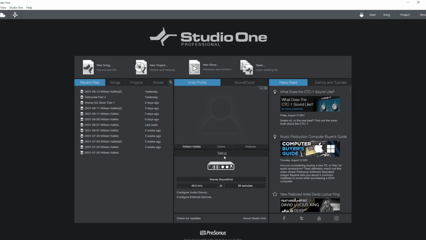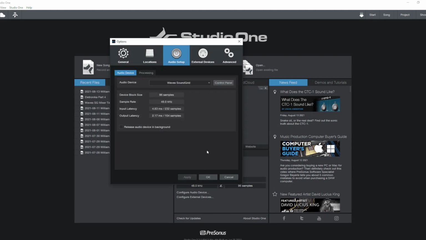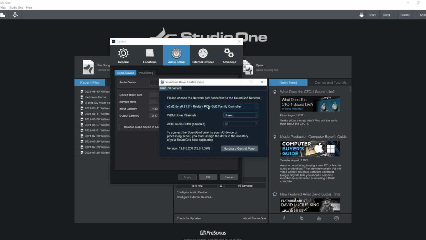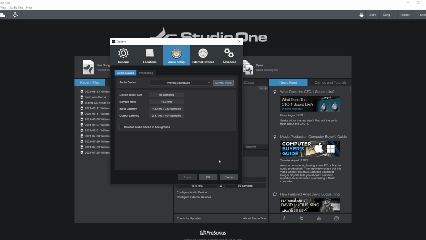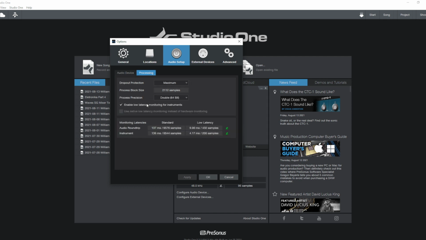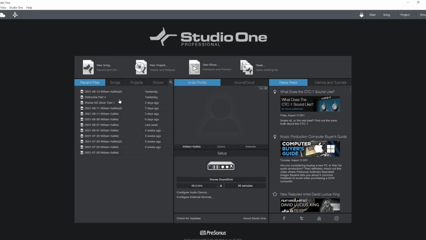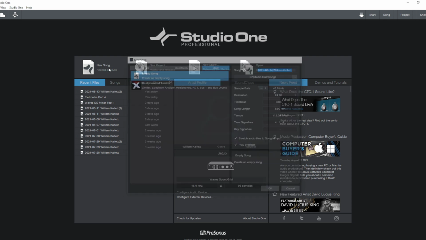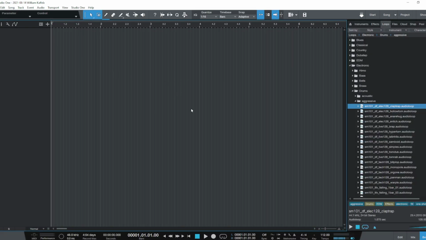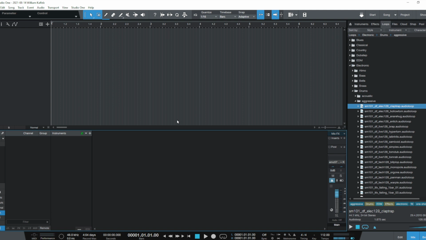So if I go to Studio One now, I have my Waves SoundGrid set up. You can see that it's showing 2 milliseconds output latency. If I click on Control Panel, it's going to open the SoundGrid Studio Control Panel. And on the processing, I have to select Enable Low Latency Monitoring for Instruments. So now when I create a new project, it's best to do the settings I'm going to show now, and then have this as a template.